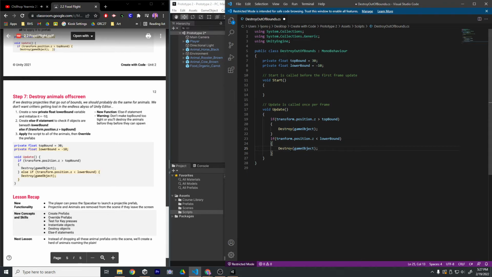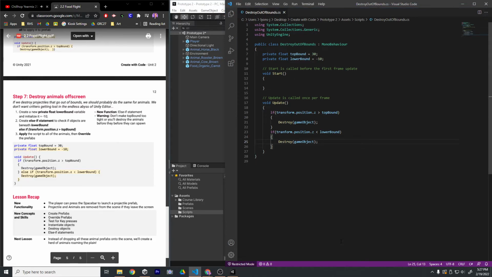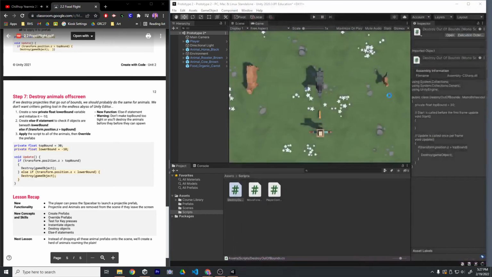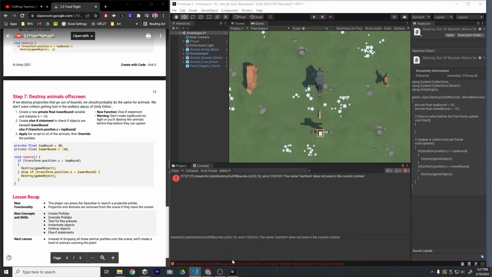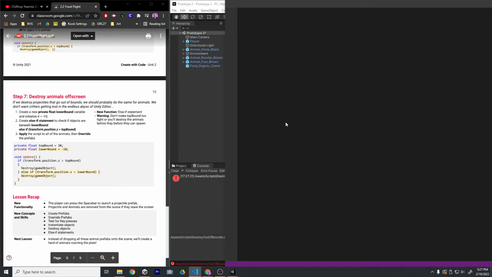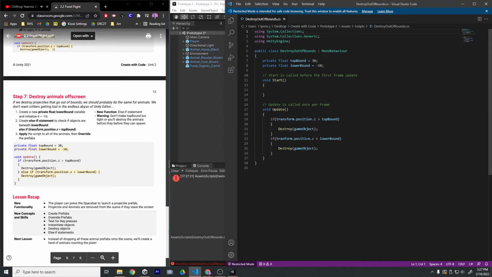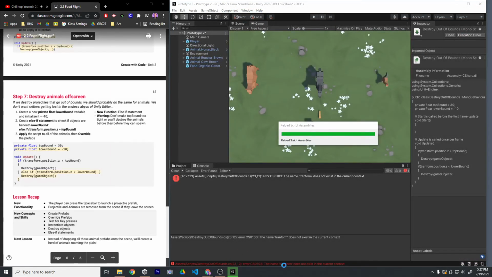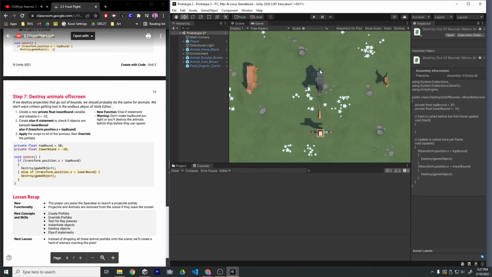Excellent. Save. Cool. And I think we also need to apply this to the animals, because the projectile gets shot up and animals are moving down. So we need to kind of remember what we did here. Oops. Let's spell transform properly. Transform. Cool. Nice. Now I need to apply that script to the animals.